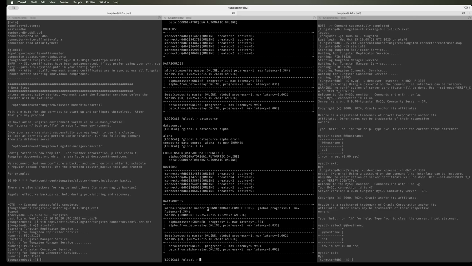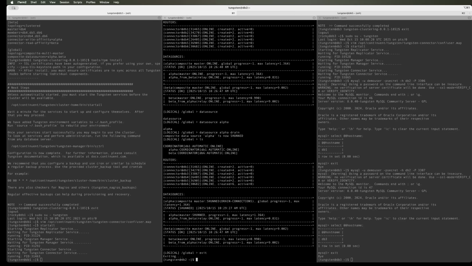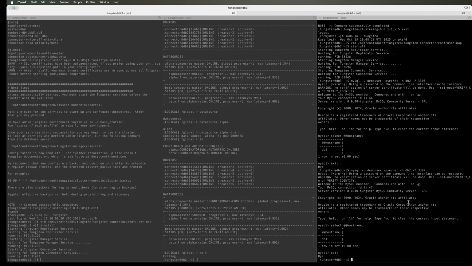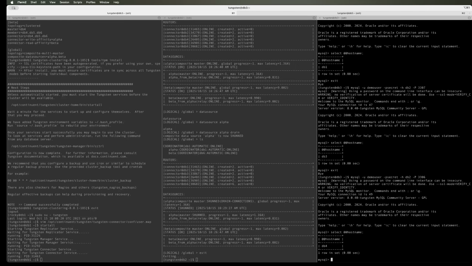If I look now, composite-master shunned, everything is good. Well, it's not good, but you know what I mean. For the purpose of the demonstration, it's good. So now I'm going to rerun those queries. My connector is still running on DB3, and I want to connect to the primary node. I'm issuing a connection to the connector on DB2, port 3306, which is my write port. And I can see here I'm now connected to DB4, which is the primary node in the beta cluster.